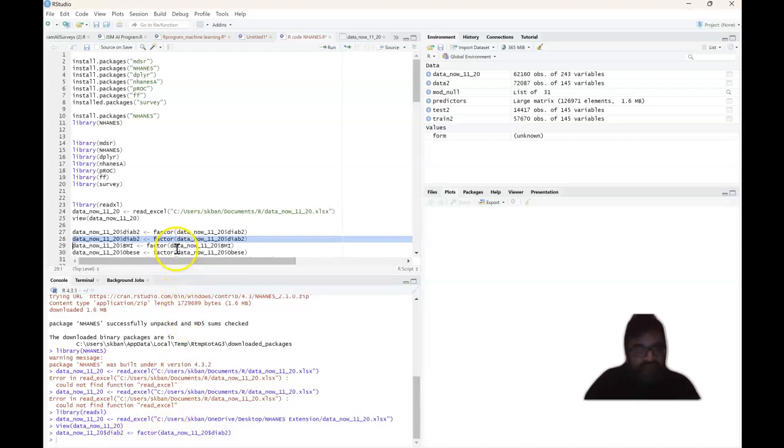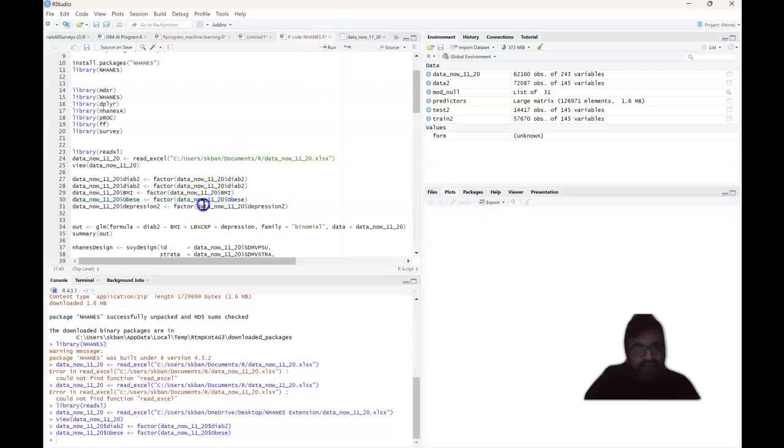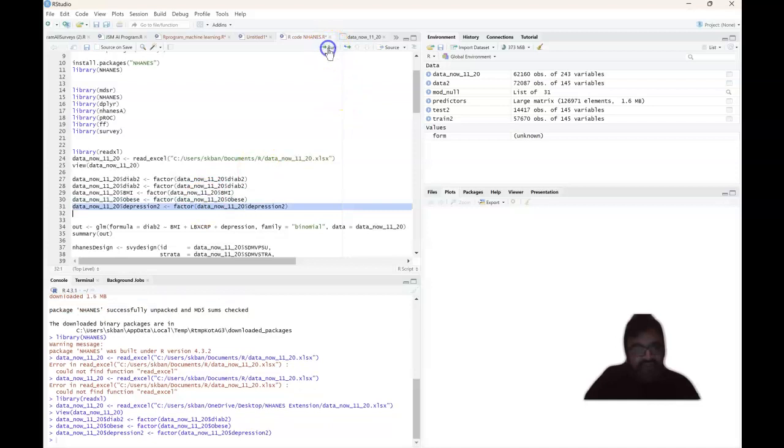Similarly, you can do this with additional variables. I've done this with body mass index in my data set that I have. And by the way, the amount of data is 62,160 by 243, and this result is actually in the millions. So this is indeed big data. So you can go through and convert everything to factor.